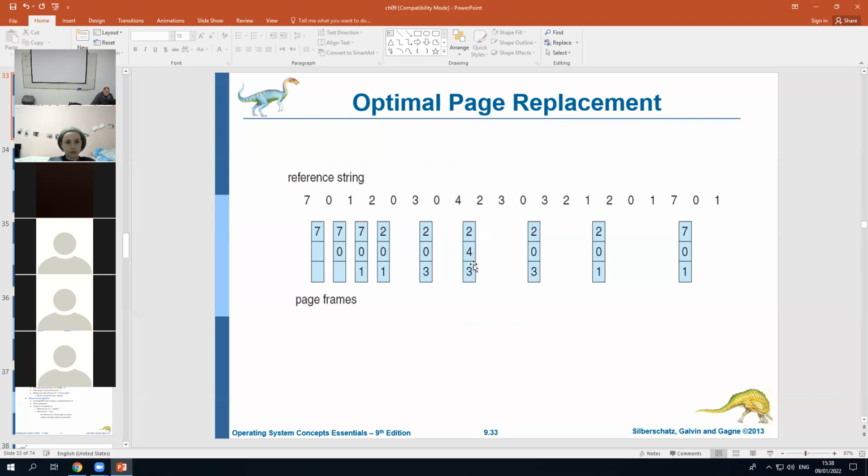Now the 3 comes in, he's going to obviously kick out the 4 because this one's a 1, this one's a 1, this one's only a 0. Going to kick out the 4 and put a 3 there. So we're going to have 2, 0, 3 like this. And then when they're all 1, we'll pick a random one.